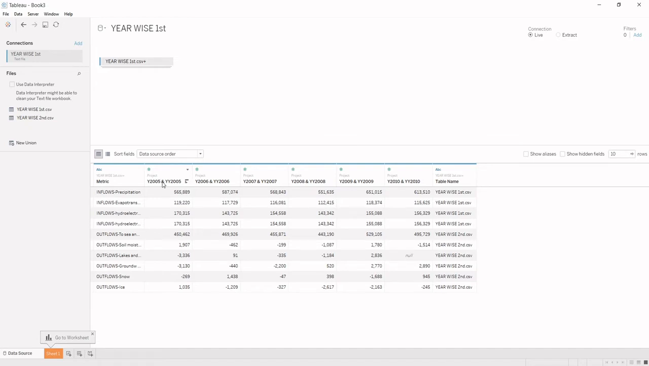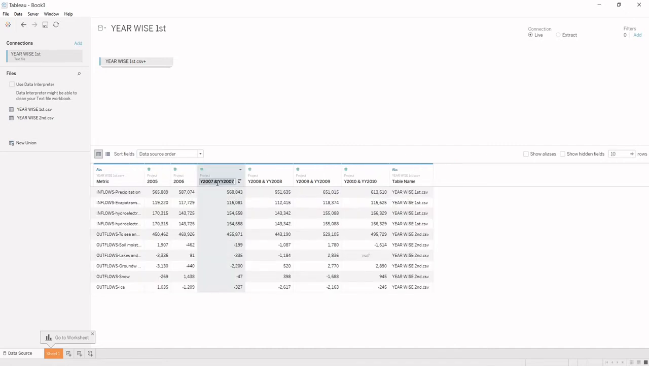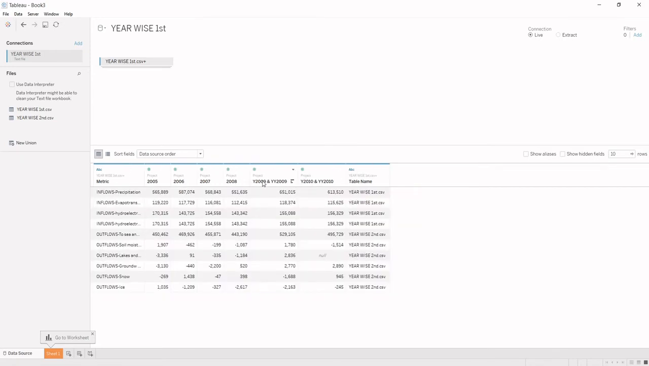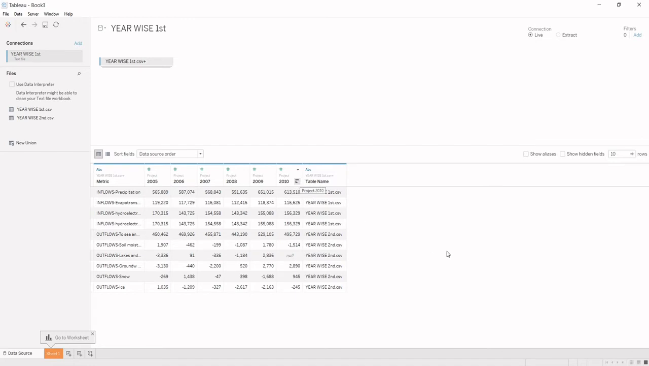Now, as this column is the data of 2005, I am giving it the name 2005 and giving the next one the name 2006. Further, I am giving it the name 2007. And similarly, I'll be giving each one the names 2008, 2009 and 2010.